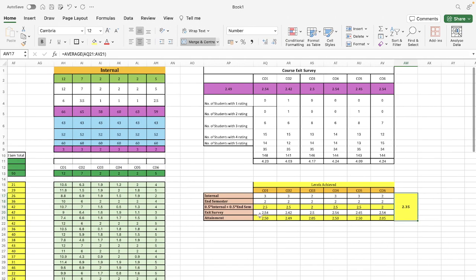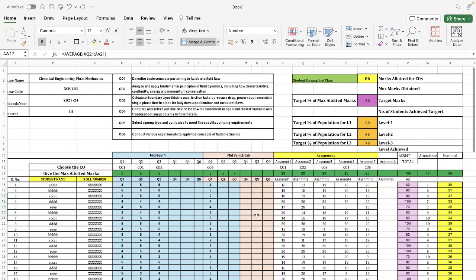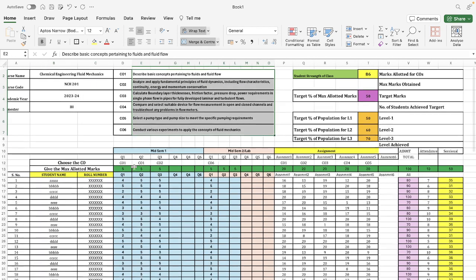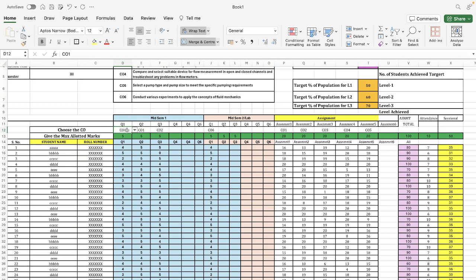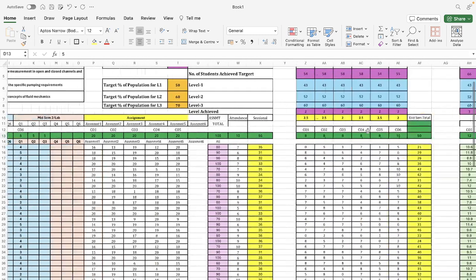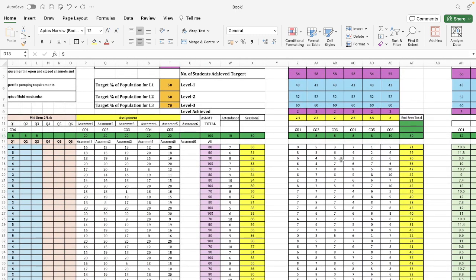So this is how it is calculated. That is the second part. What you have to do is just put in these details, then the CO details, and then go to this and select whether question 1 is CO1 or CO2 or CO3, what the maximum marks are, and similarly for all the questions, and give the marks similarly for the midterm, assignment and the end semester. That's it, that's what you have to do.